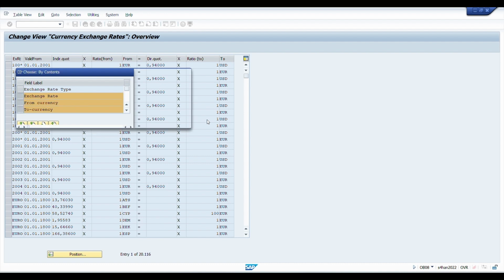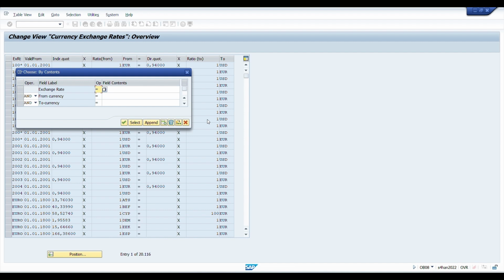I have also posted examples for this realized gain and loss in another video. Maybe you can go through that also. Do let me know if you have any concerns.